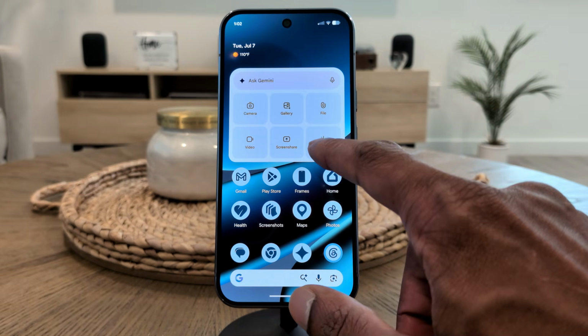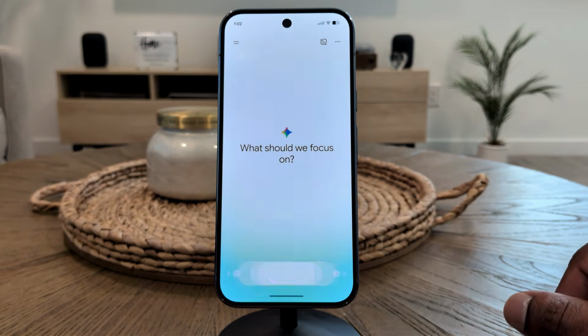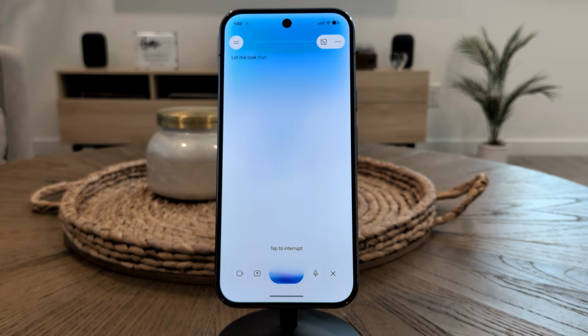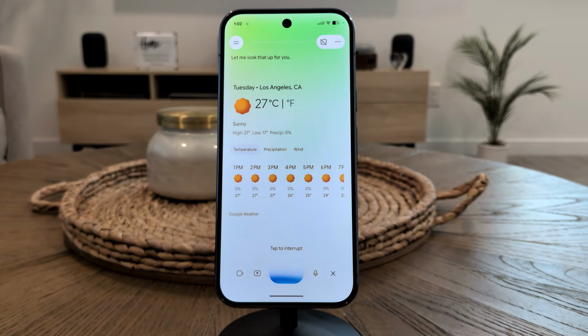So if I tap on Live here, I can start chatting with it. Hey, what's going on, Gemini? What's the weather in Los Angeles right now? Let me look that up for you. It's currently sunny in Los Angeles with a temperature of 80 degrees Fahrenheit. The wind is coming from the southwest at 9 miles per hour and the humidity is at 52%.